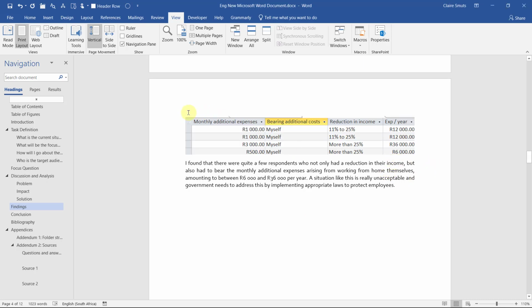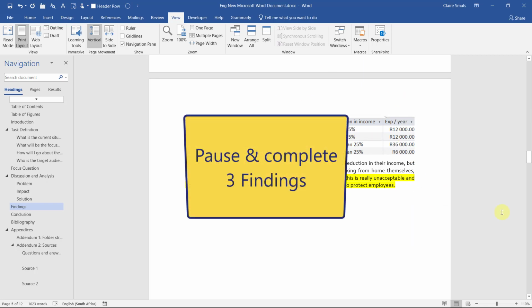Here's an example from a query. This is my calculated query, where I first state what I actually found. This is just interpreting the query itself. And then I make some kind of recommendation relating to the solution for the problem. Something about going forward that I think government needs to step in and protect employees because they are bearing too much of the cost themselves.